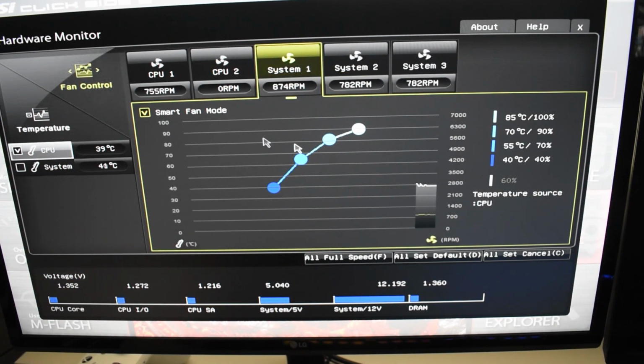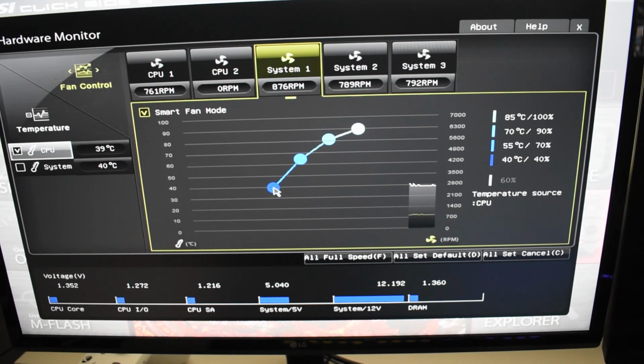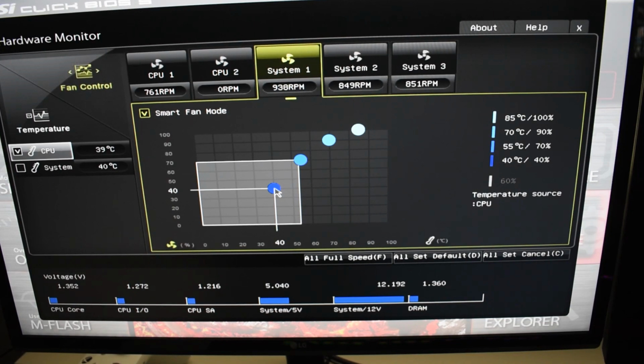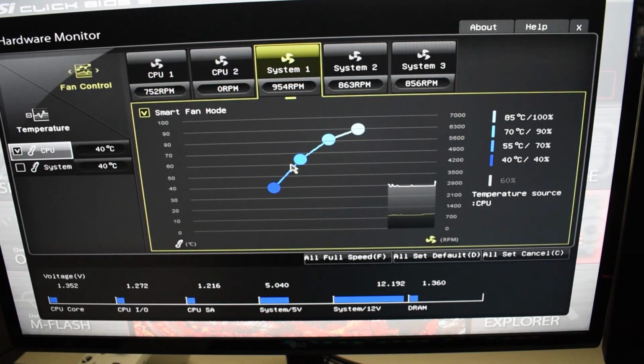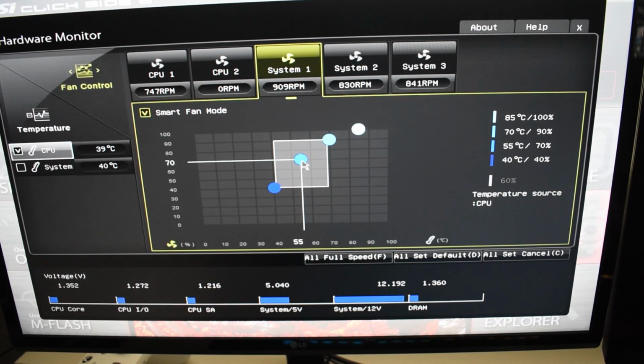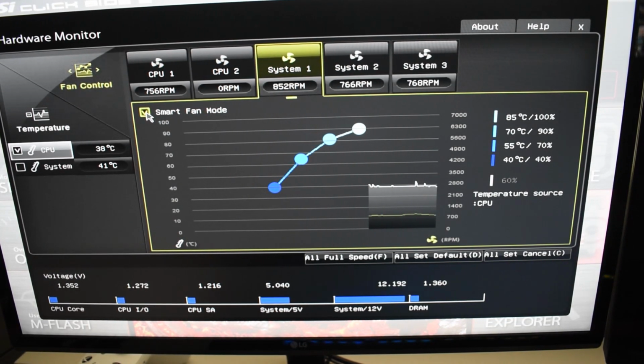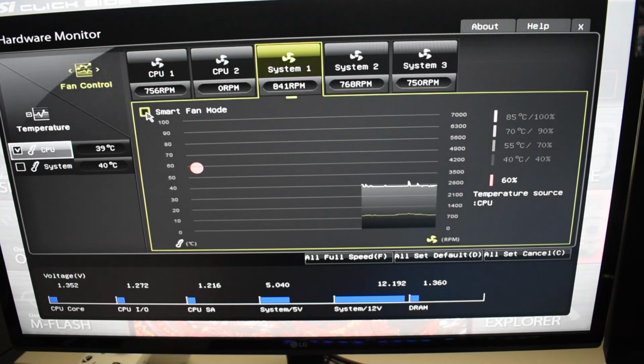So, again, same property here. All you do is you drag and drop. So I like to keep it at 40 and 40, the load is. And then as we go up a little bit, it goes higher, higher, and higher, okay? Now, I like to have Smart Fan Mode enabled. If you have it disabled, all you have is one steady thing.